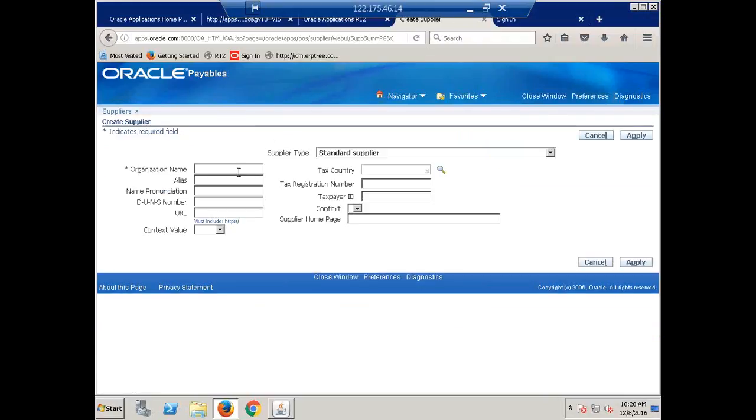Give the supplier name as Fusion India organization. Or else I'll go with ERPTREE. I'll take this supplier. Here we don't need to set other information; all fields are optional. If you want to give any specification, you can write it. Alias name, maybe just ERPTREE. Alias is nothing but a short name. Click on apply.